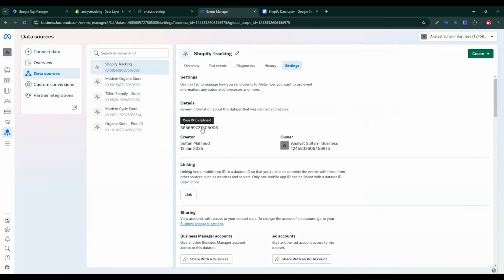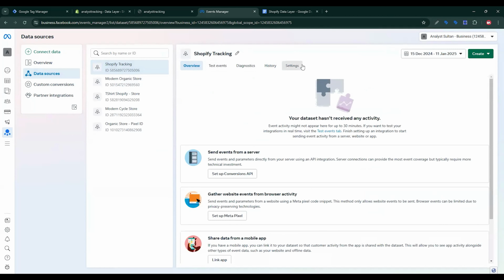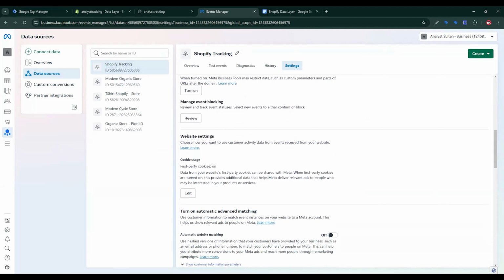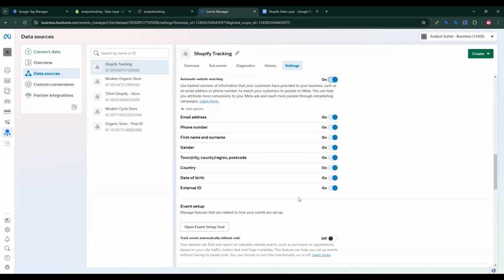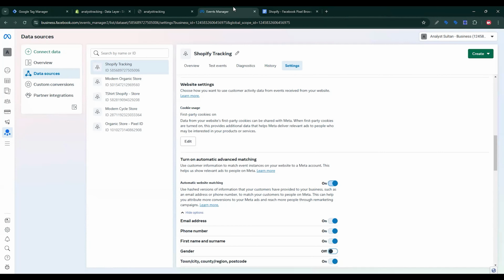This is the dataset ID. So now I need to change some settings. If I scroll down, now I need to click automatic website matching and turn it on. Now I need to change some things here: turn off date of birth and gender. Now I want to create a Facebook page event.